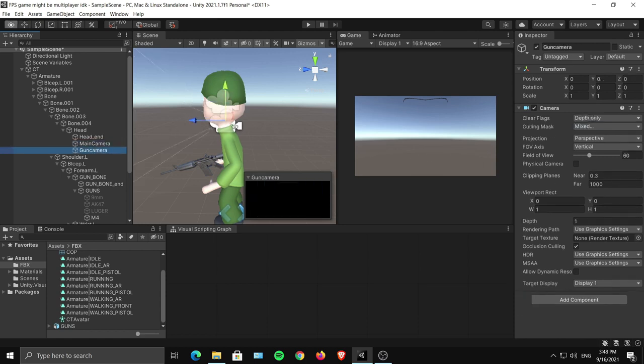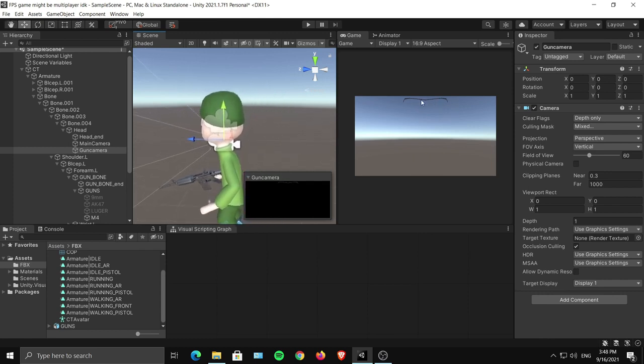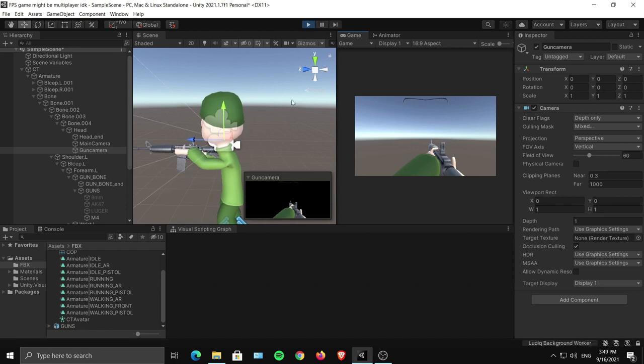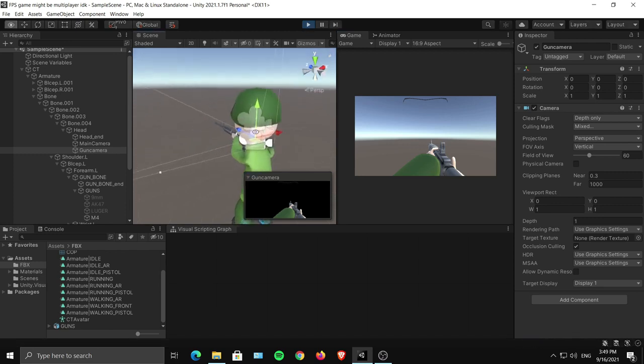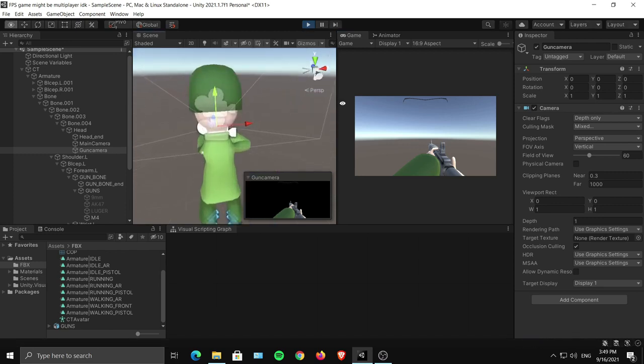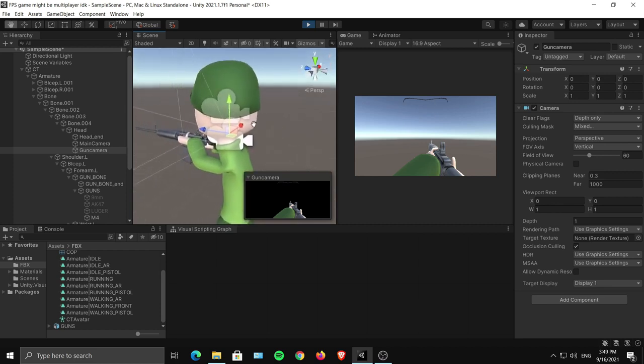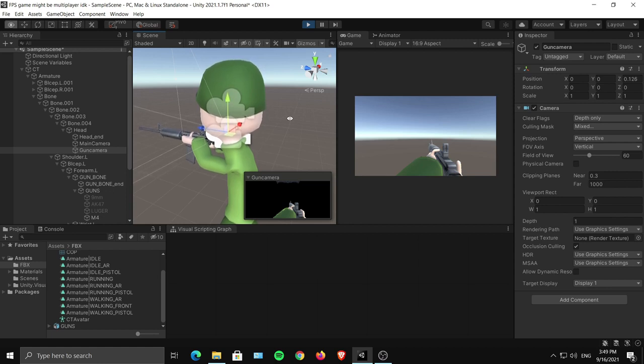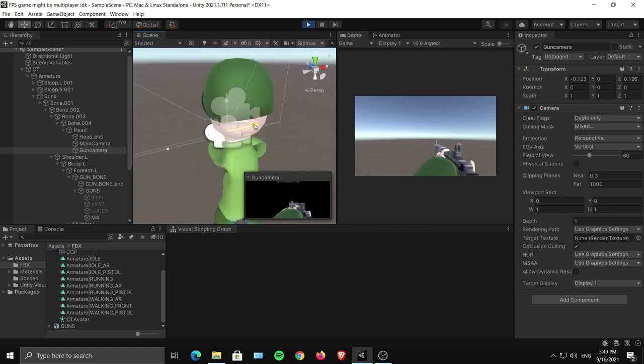So I think I have to position my gun camera in such a way that I don't see the mesh part, but I only see the gun and hands. So you have to play with those values just for once. So I'll just click on the play button and it is pretty much in the right position, but I can still see the helmet, so I don't want that. I will just move this a little bit further, and you just have to make sure that you see the guns.